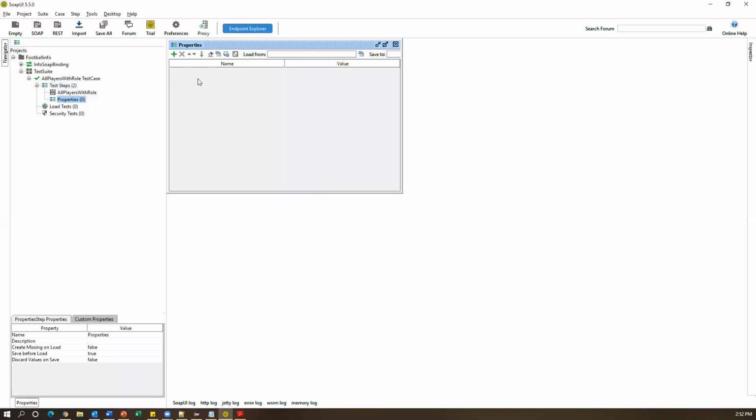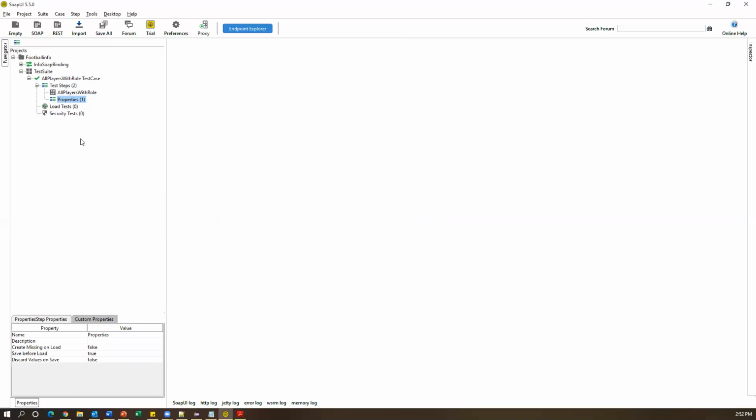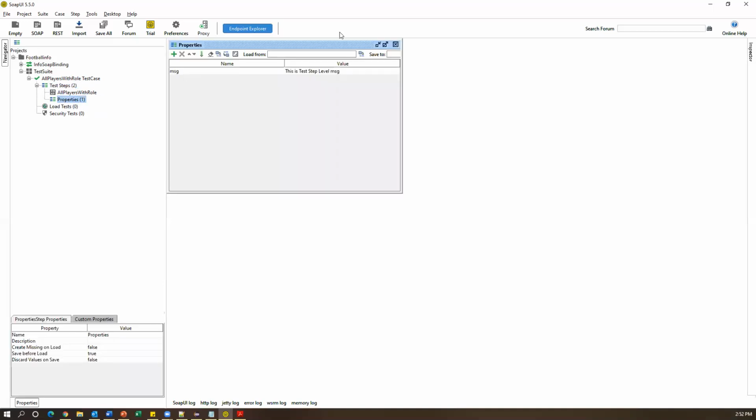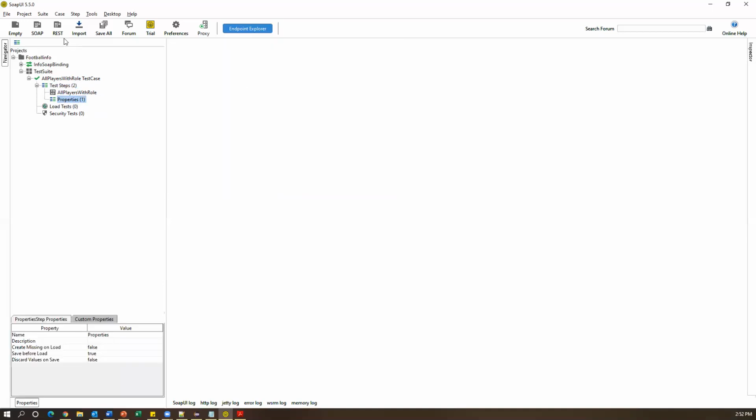And now I need to add properties here at the test step level. So now click on the plus. Here I'll say MSG, and here I'll say this is my test step level message, and then close it. So now I created properties at the project level, suite level, test case level, and test step level. Test step in the sense that we need to add one more property step, and here I have defined the value. So now I have defined the properties at the different levels.